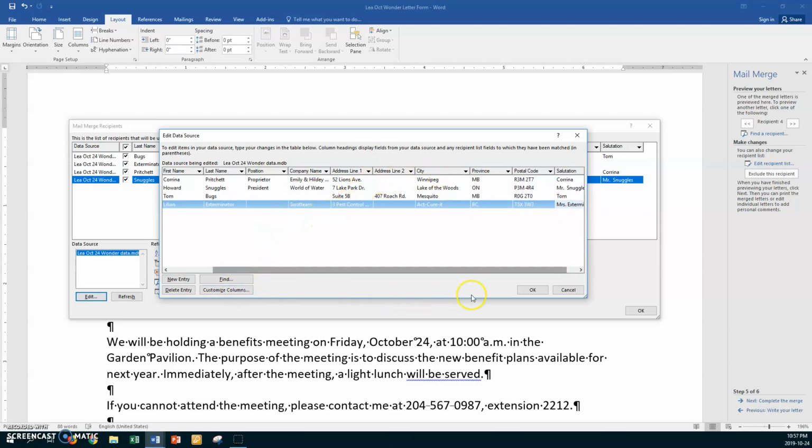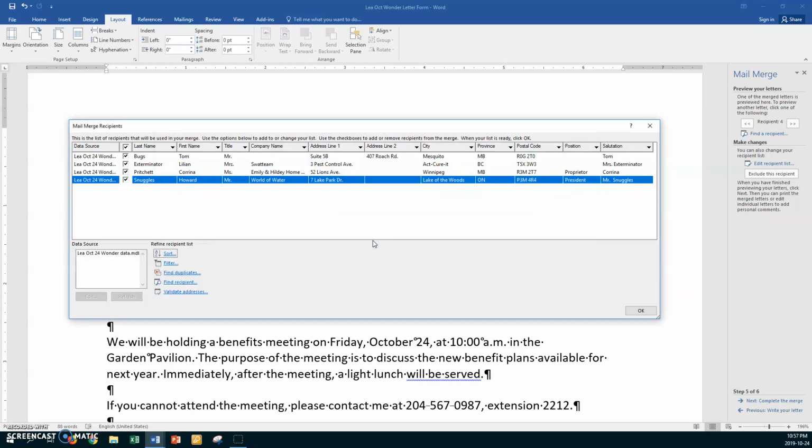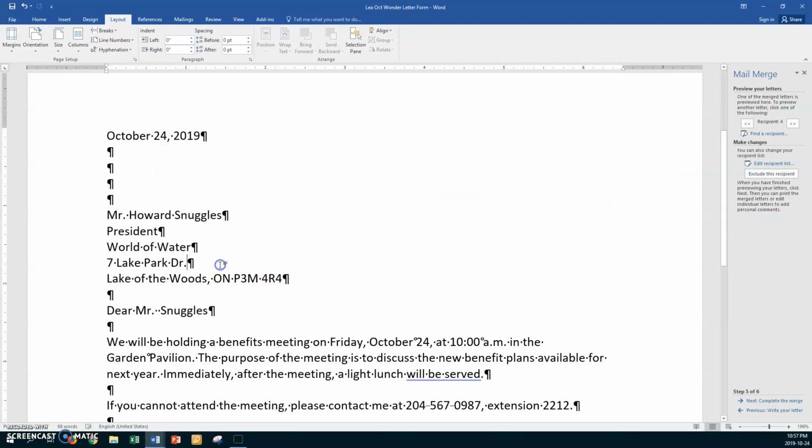Looks good. So now I'm going to say OK. And it says, do you want to update? Yes, I want to update. All right, and now OK. All right, so everything's been corrected. Everything's good. I'm going to save my letter form. And now I want to go on to complete the merge and edit the individual letters and say OK.